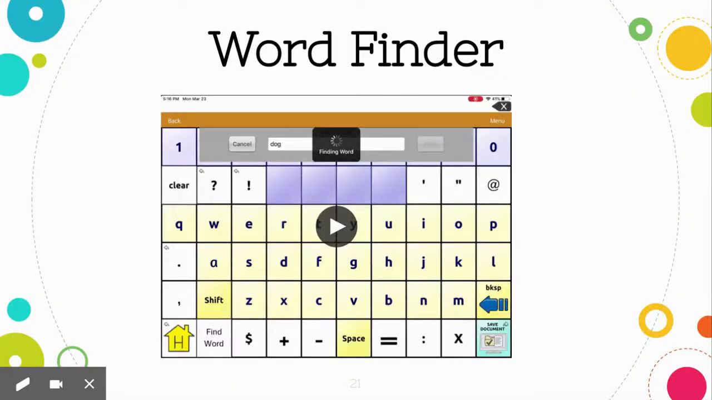First thing, we're going to watch a video on how to use the word finder feature in WordPower 60 Basic, which is the vocabulary that your child will be using. This feature allows you to search for a specific word in the device, and it will show you how to navigate to that word within the pages of the vocabulary.